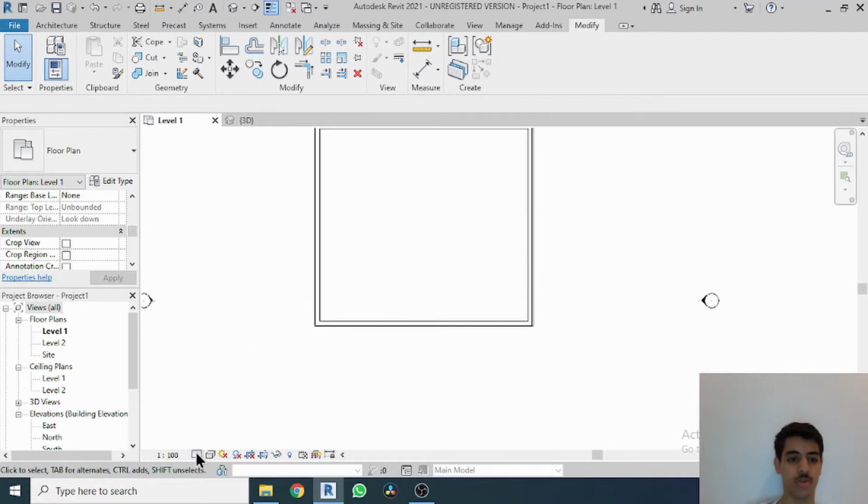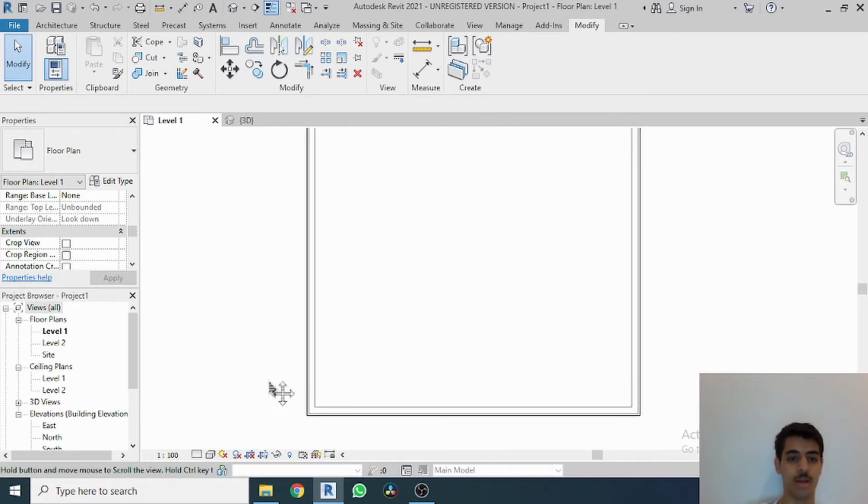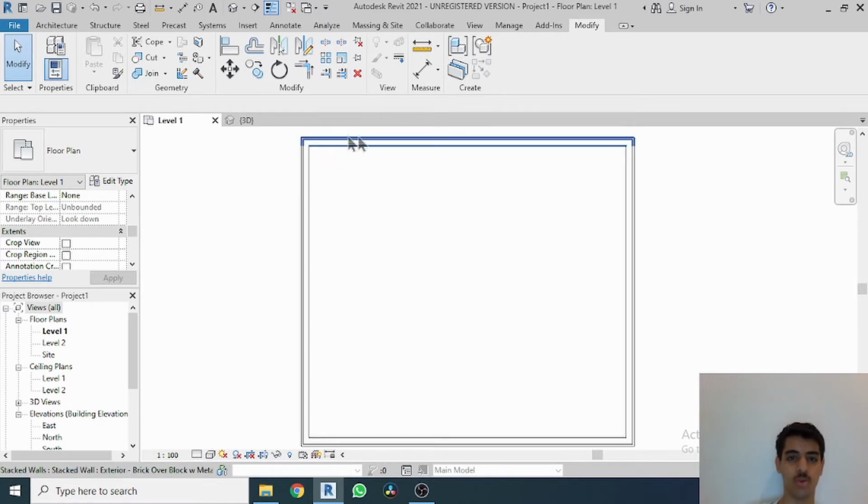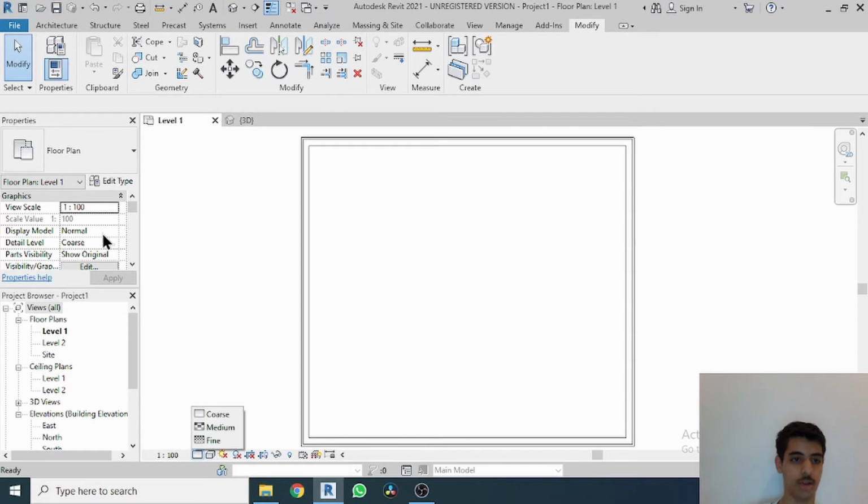The second one is called the level of detail. This usually applies to stuff that has so many details. So I chose these walls because they have so many details, as you will see in a second. Right now, the level of detail is set to coarse, which is the worst level of detail. You can also change it from the properties palette. In here, it says detail level. You can change it by either clicking here or by clicking on the properties palette.